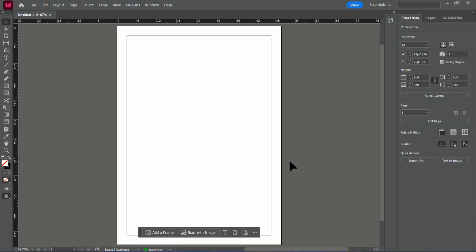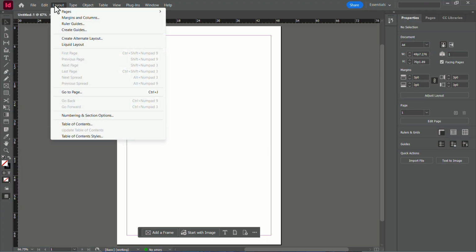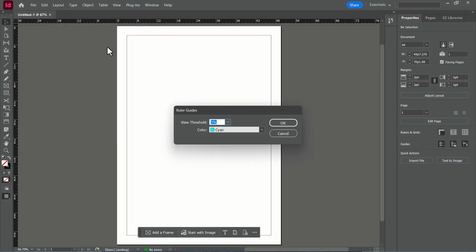What I usually do before creating a grid is choose a guide color. To do this, go up to Layout and click on Ruler Guides. In here, you'll see the view thresholds, which you don't really have to change, but if you look at the color option down here, you can see it's currently set to cyan, which refers to a shade of blue.